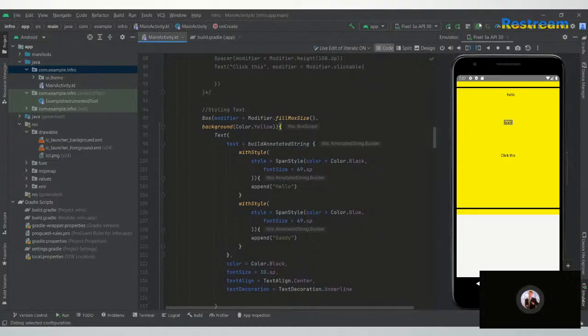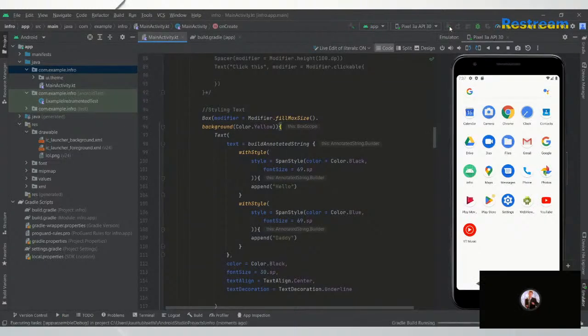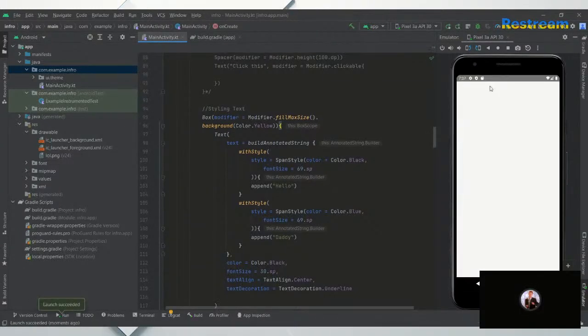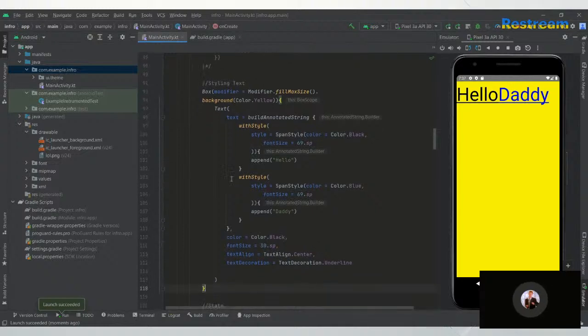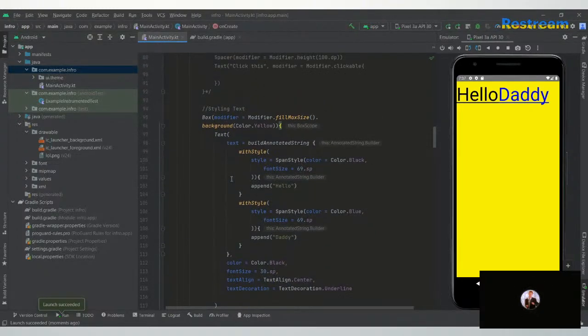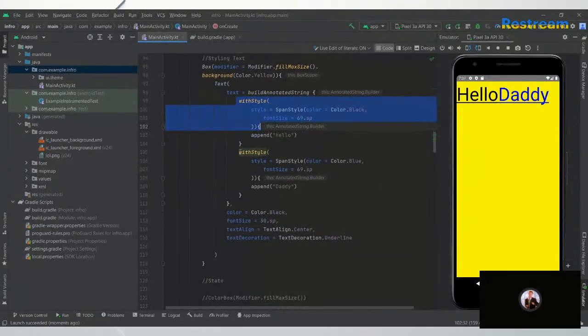So Box also helps us in layout. It's a kind of layout for you to add elements to. What we did was one more thing: if it's a string, "hello daddy", it's one string, and what if you want to add some attributes to "hello" and other attributes to "daddy"? That we did using buildAnnotatedString. To "hello" we added these properties, and to "daddy" we applied these attributes.